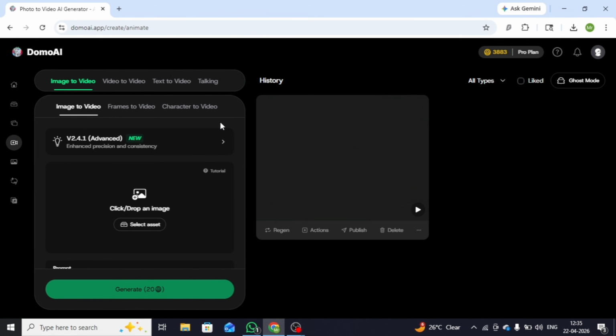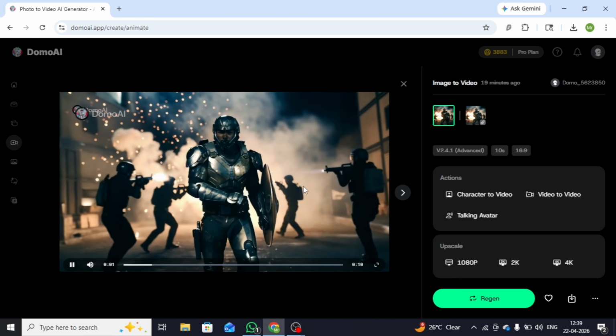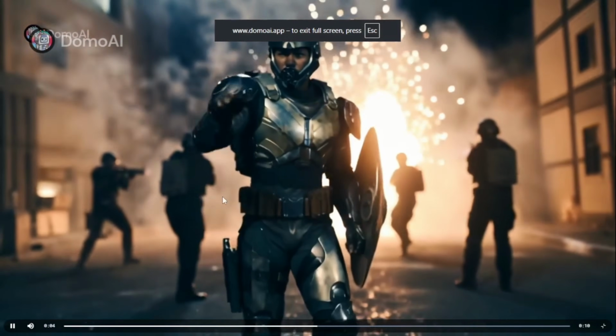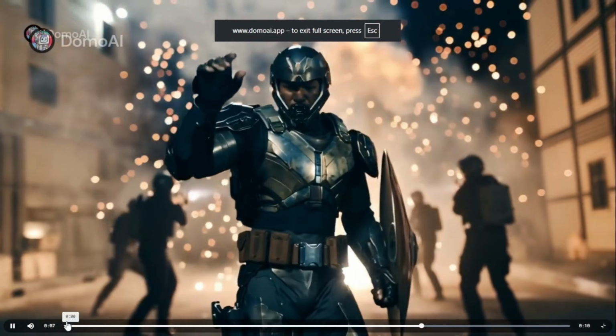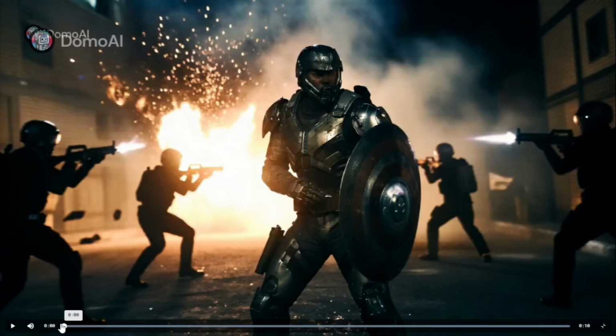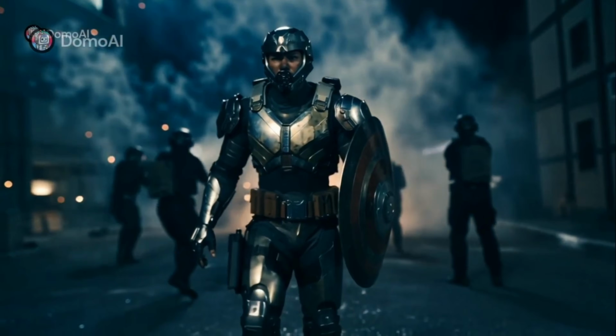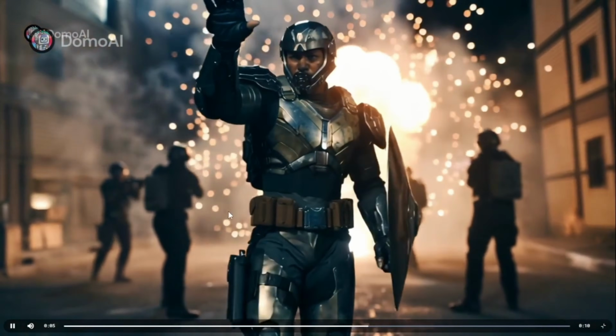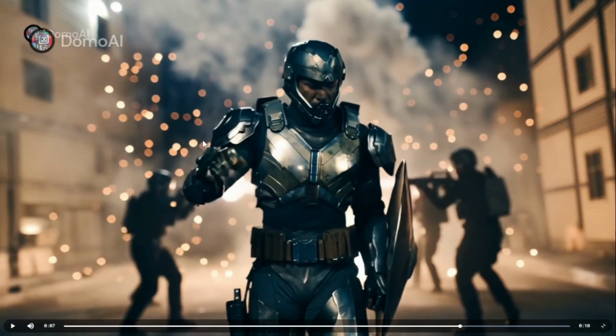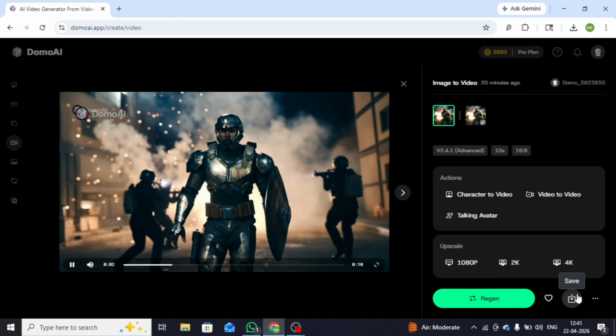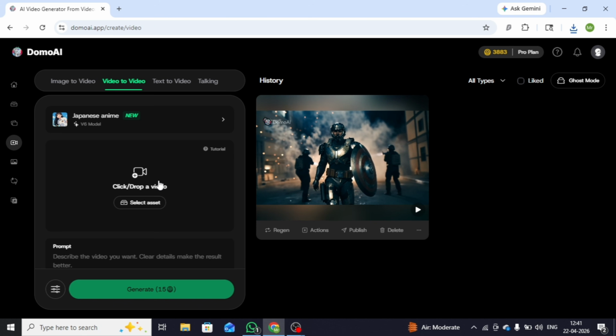And wow, this looks impressive. The AI followed the prompt really well. It kept the original image concept, but improved the overall visual quality. The character looks better, the environment feels more detailed, and the lighting and textures look more refined. And if you don't like the result, you can always regenerate it, or simply download it directly. Now let's test video to video.